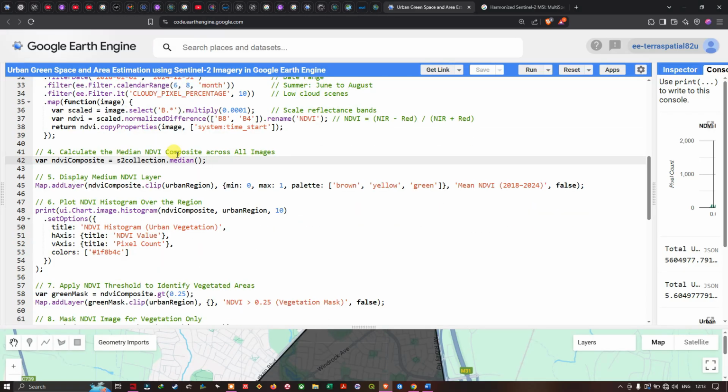In the next step we display this median NDVI layer. For that we use Map.addLayer with ndviComposite, the variable where we applied the NDVI function, and apply another function, .clip, for urbanRegion, which refers to our study region. We are clipping based on our study area, giving a minimum of 0 and a maximum of 1, and a color palette of brown, yellow and green. Brown indicates the lowest NDVI value, yellow indicates a moderate NDVI value, and green indicates the highest level of NDVI value.